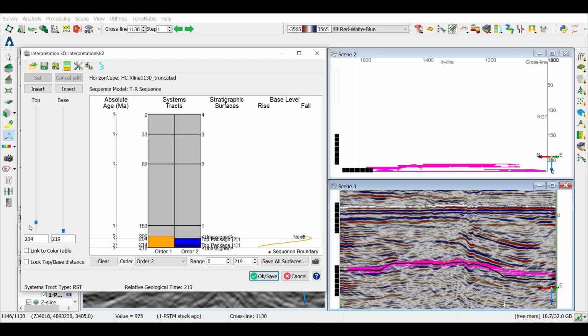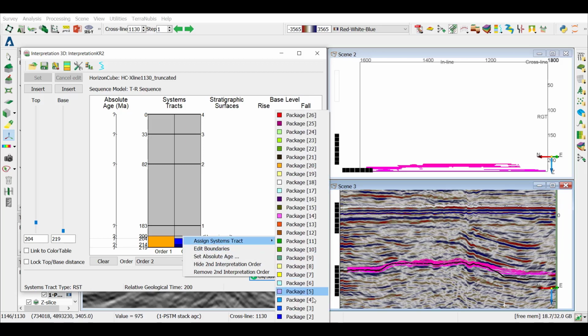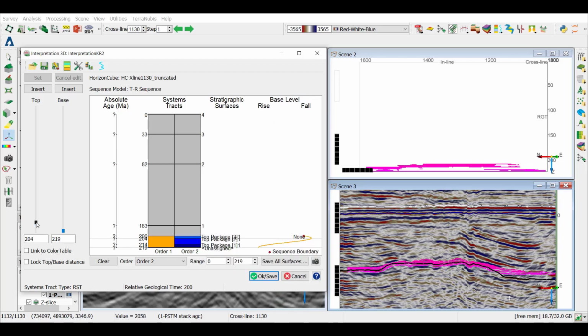And I can assign this package 2. And then my third one would be on top of that, where it shifts back. Package 3, and so forth. So we can make sort of a main interpretation here on the left side in this column, and a higher order interpretation on the right hand side here.